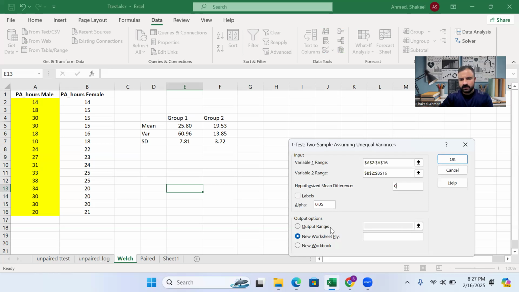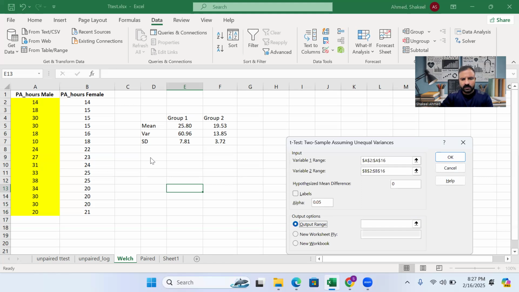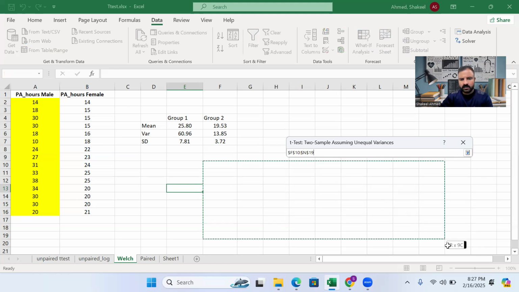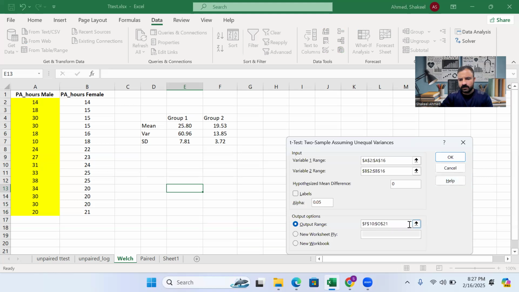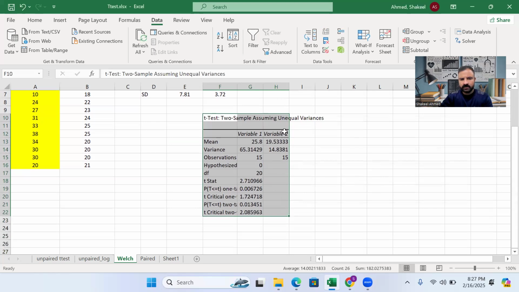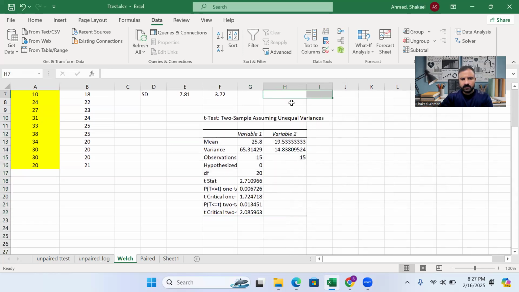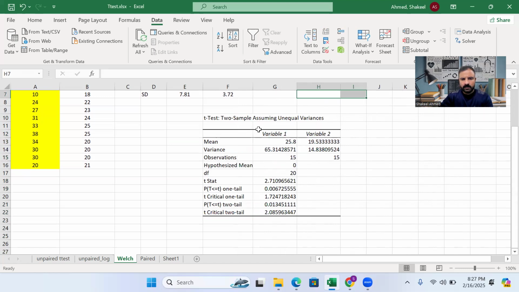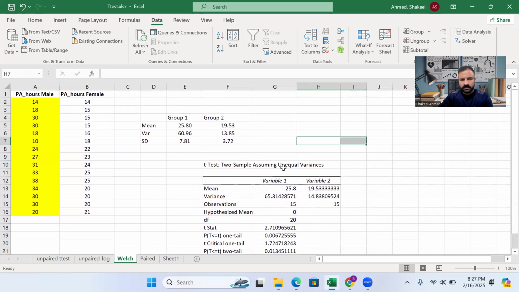So you can select the output range. For example, I want to display the output here, and then click OK. So this is the result of the Welch test, and you can see the means and variances are similar to what we have already obtained, but a little different. Variance is 65.3 here, versus 60.96, and 14.83, and here it is 13.85.